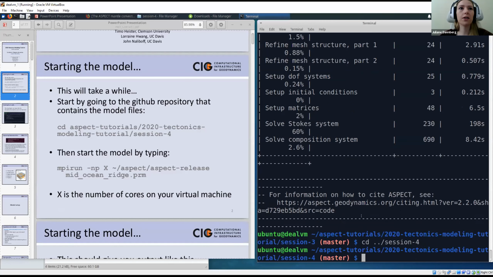And then we want to start the model. I have the command over here. I would recommend really using as many processors as you have on your virtual machine, because it will take a long time. The more processors you have, the faster it will be. So what I've done over here is I just put an X, where X is the number of cores that you have on your virtual machine. So I will also do that here.